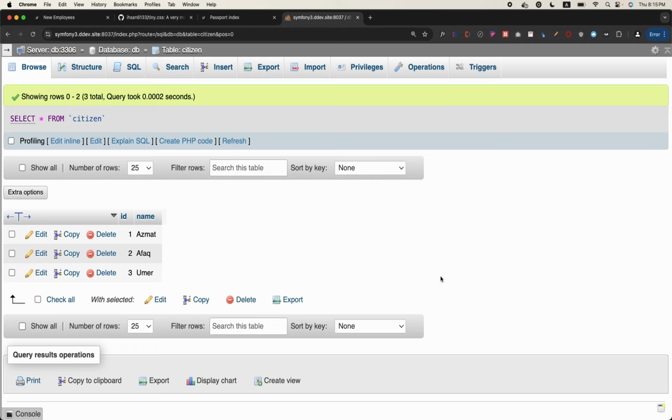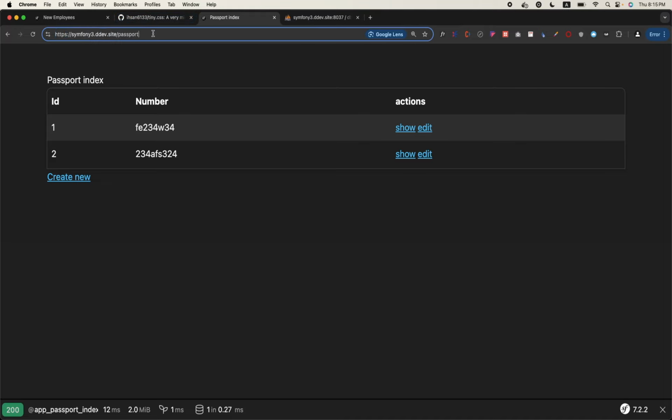Okay, so that's how you create a one-to-one relationship and then use it and add data to it, right? Yes. Any questions? And if you go to just the passport, it shows you all the passports so far. Yes.